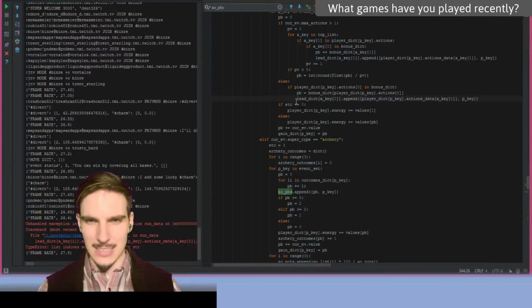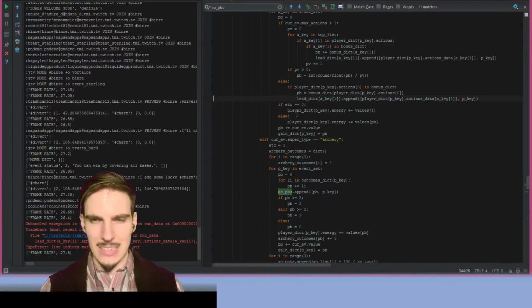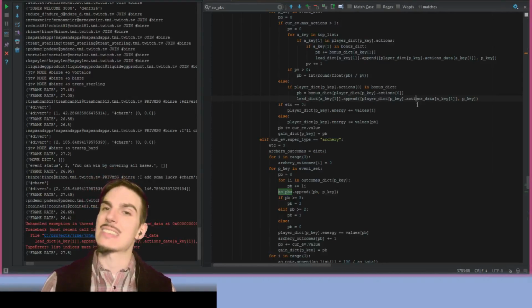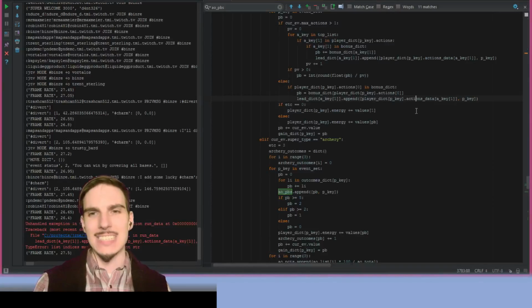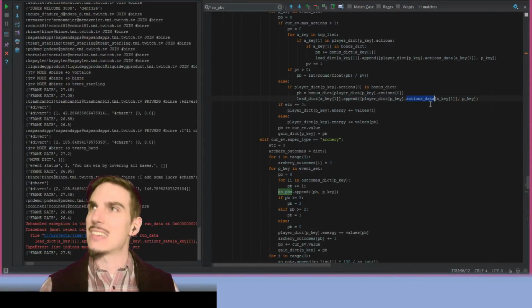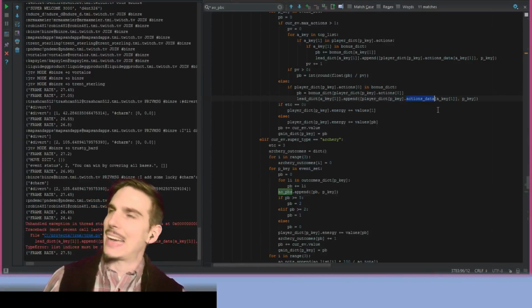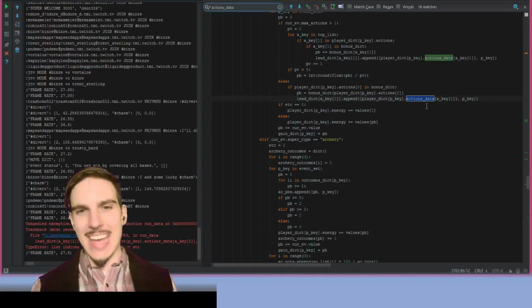Where do you think there's a string acting as a list? Oh, actions data is a list. Actions data is a list. It's not a dictionary. I've been treating it as a dictionary. I wrote all this stuff as if it was a dictionary, but it's a list. Weird. Okay. So gotta change that.